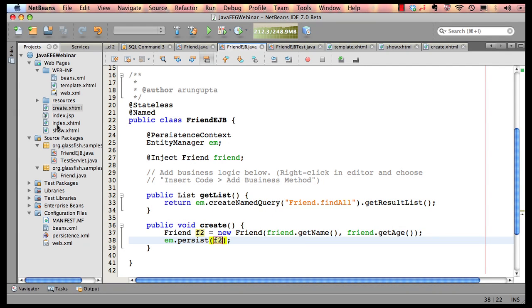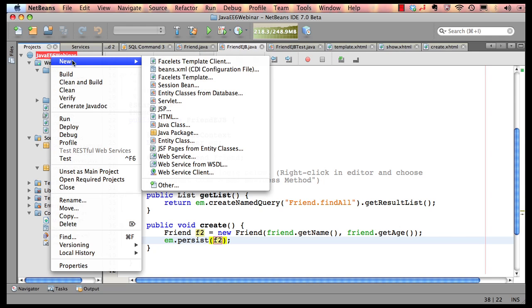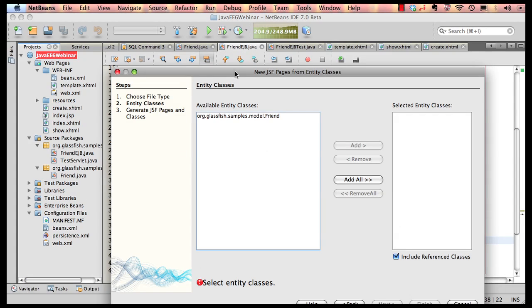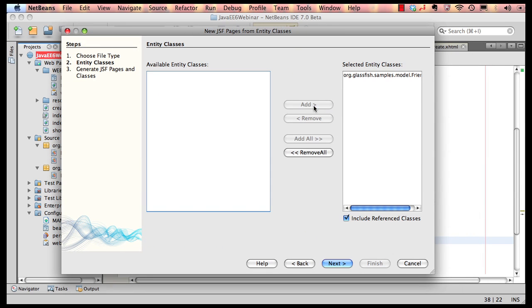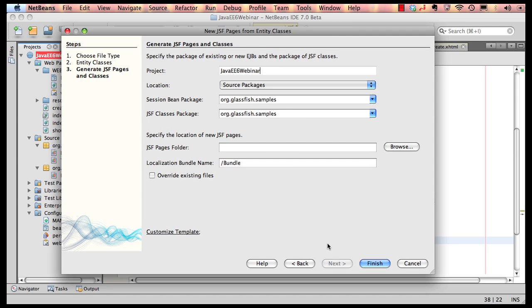Now, if you want to get a little bit fancy, then NetBeans also provides wizards. Let's look at them. So we say JSF pages from entity classes. It shows me the list of entity classes that are in my project. And I'm going to create CRUD pages for this entity class. So select next, and let's say my session bean package, I'm going to put this in a bean package, and these are my JSF classes. I'm going to put them in a JSF package. It's going to do some code generation for me, and I don't care about the customized template part of it now, but I just click on finish.